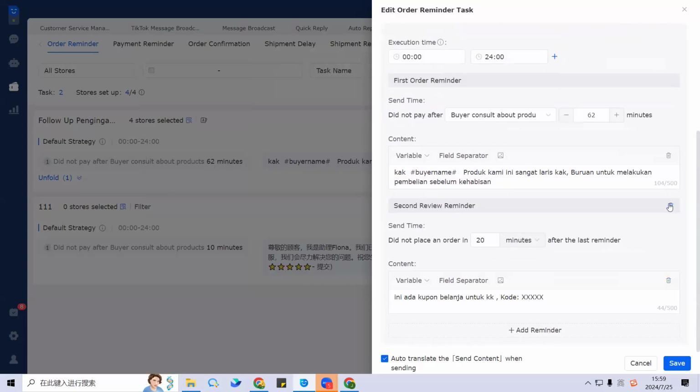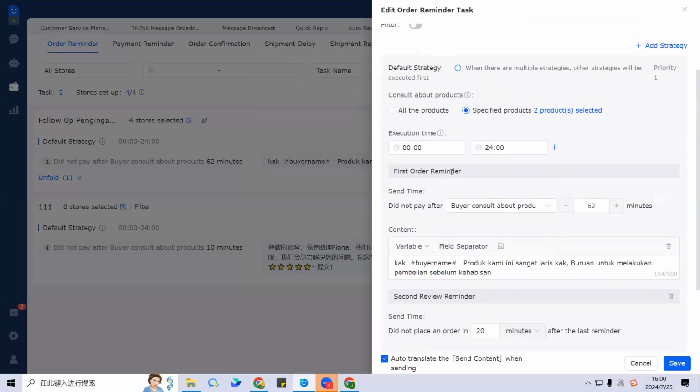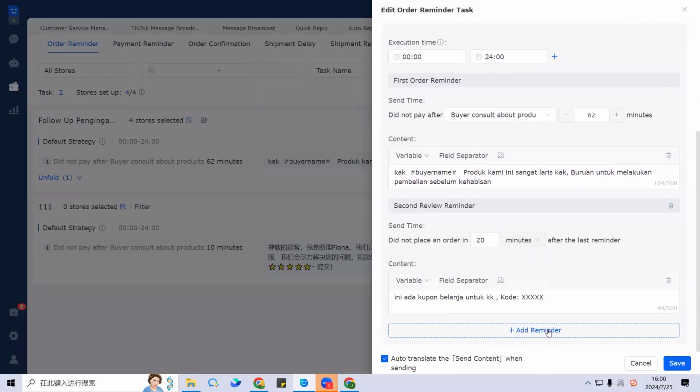And also the second, and here we can delete it. But if we want to remind it more than one time, yes, we can add a reminder and it will send it to the buyers more than one time.